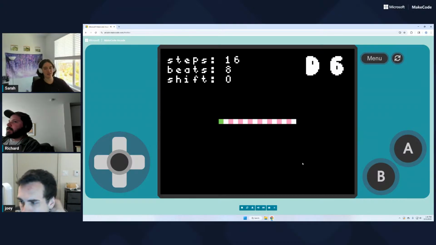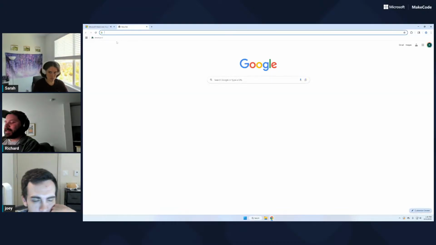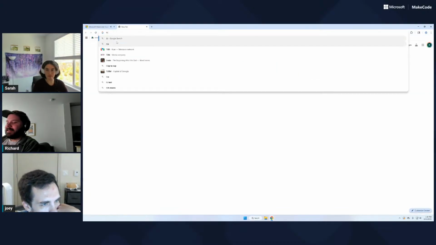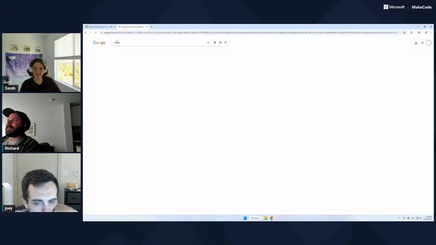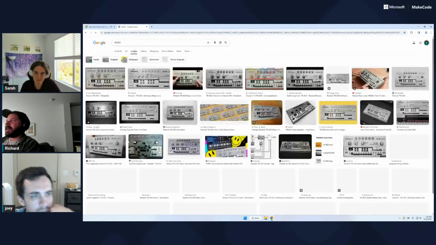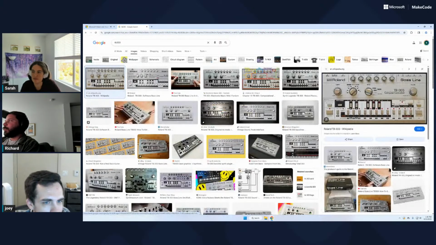Is that how it is for other synth things like this? Like what's the default? Depends on what you're doing. All right. So most sequencers let you do longer than 16th notes. However, there is a certain genre of music called acid, which is very famous in electronic music, and it's built around this guy, the Roland TB-303, one of the most famous synthesizers of all time.